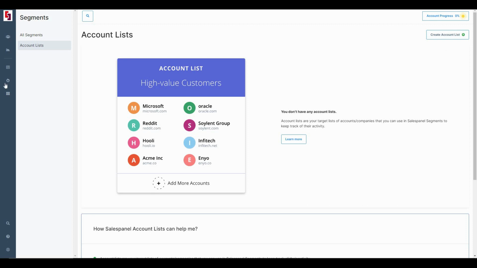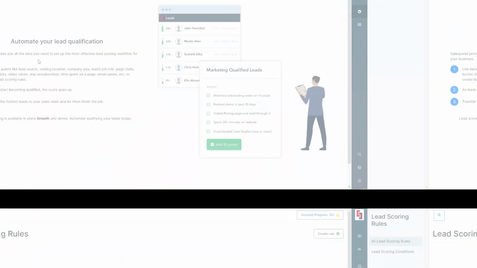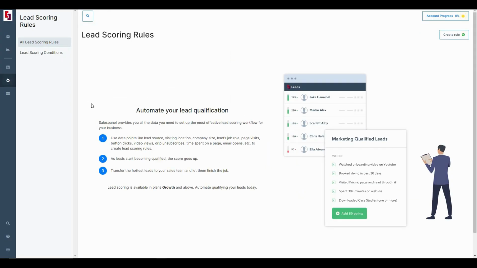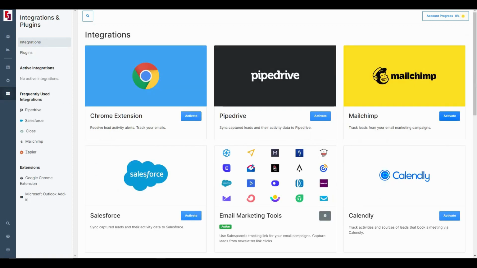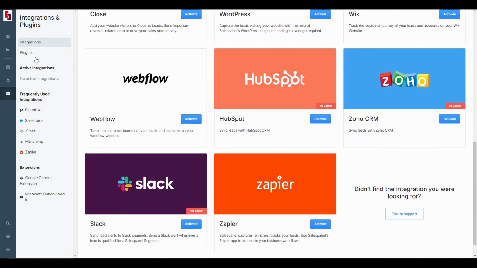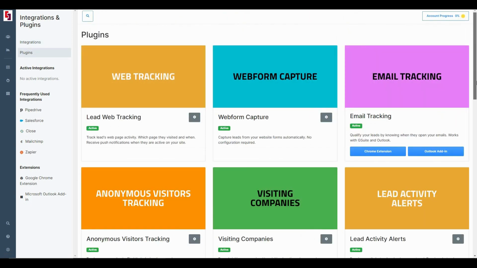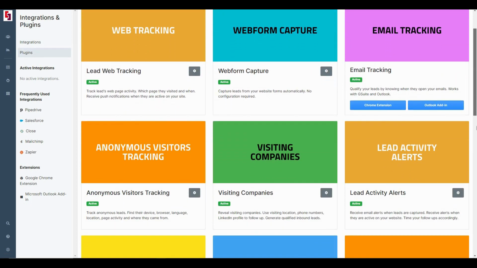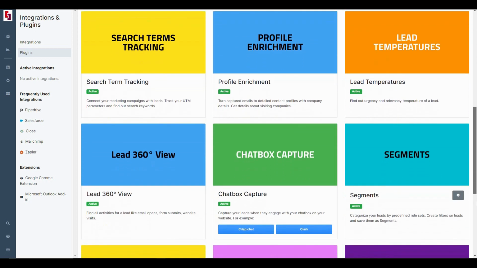The next feature on the dashboard is lead scoring. Here are all the rules for lead scoring, and there are also some lead scoring conditions in here. The final tab on Salespanel is plugins and integrations. Here you can see all the integrations that are available with Salespanel. There are also a lot of plugins in Salespanel, such as lead web tracking, web form capture, email tracking, and so many other helpful plugins.